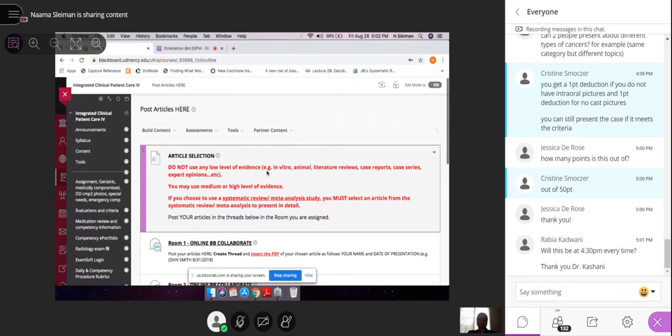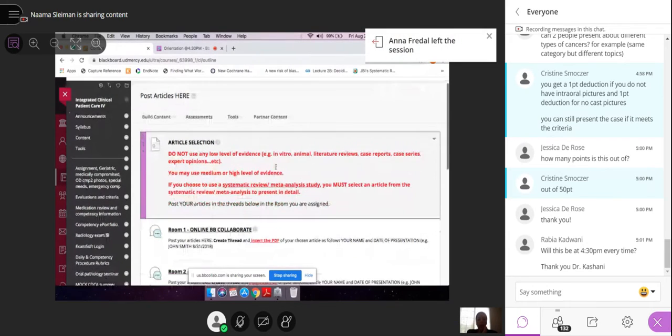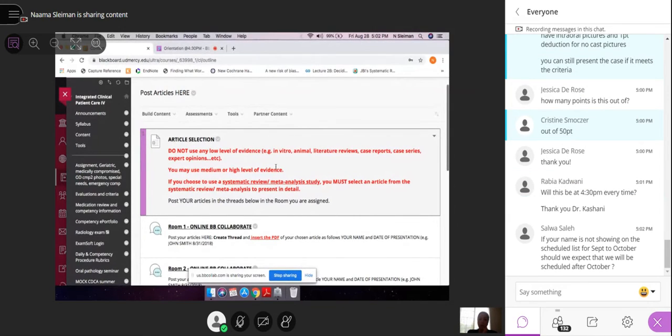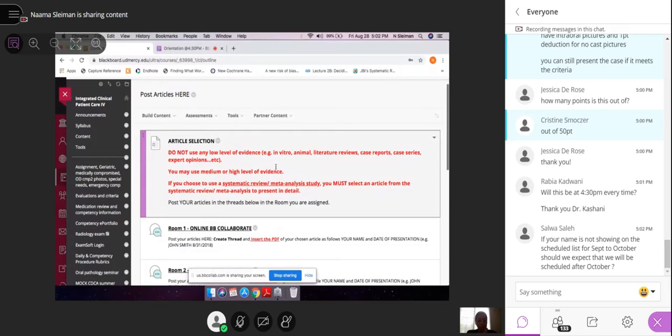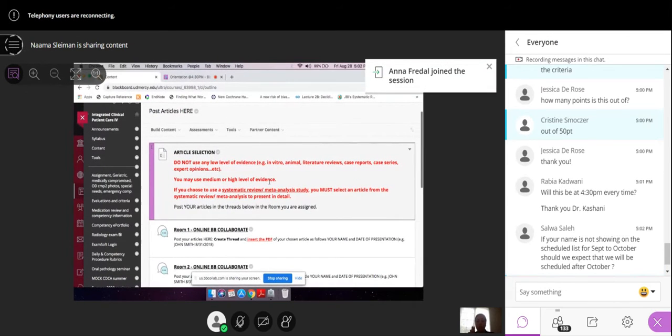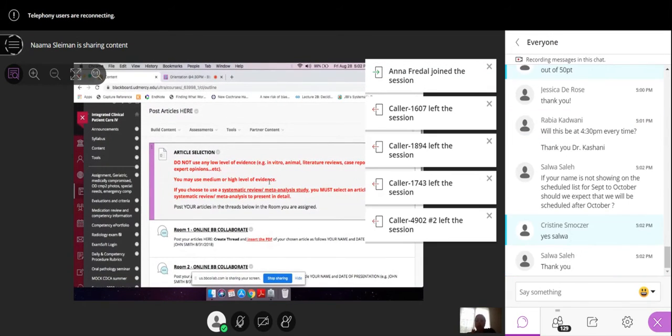Okay. So for the article selection, as you know, for evidence-based decision-making, we cannot use low level of evidence. And I hope that you guys still remember what the low level of evidence types of studies are. So no in vitro, no animal studies, no literature reviews, no case reports, no case series, no expert opinions. These are not acceptable types of studies or articles to utilize for evidence-based decision-making.